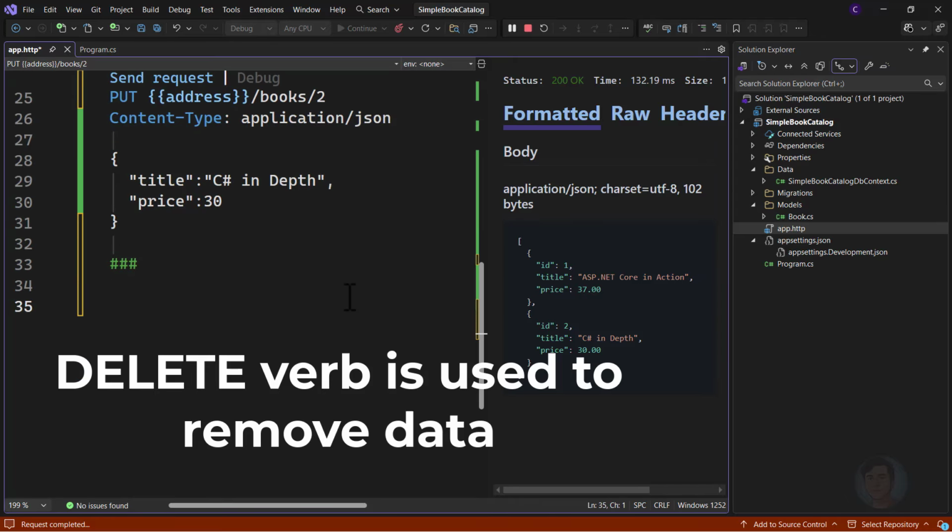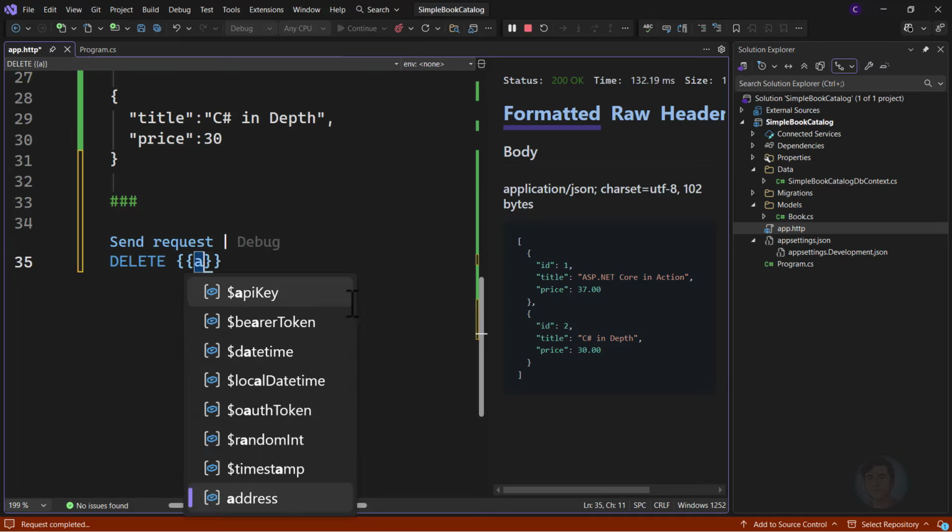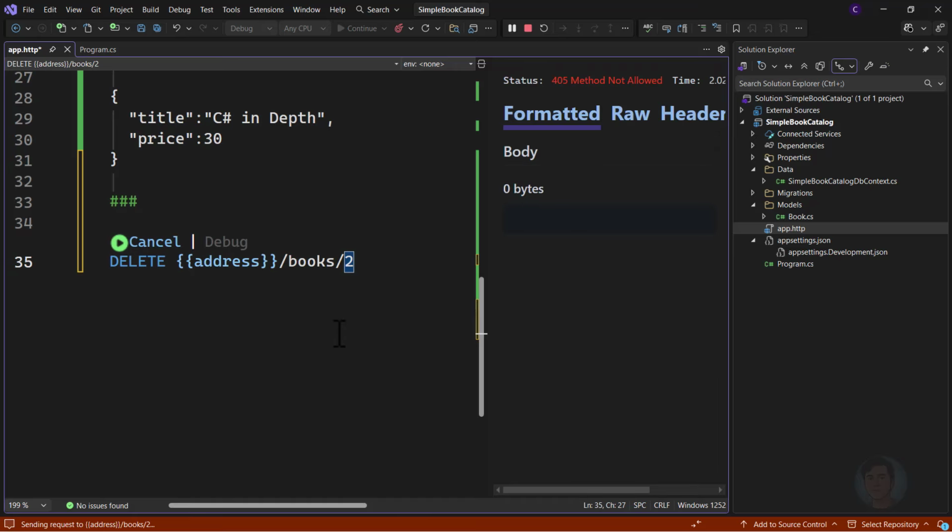Finally, let's construct a delete request. For this, we need to use the delete verb. So say delete address /books/2, meaning in this particular request, we want to delete the book whose ID is 2. And once again, let's send the request. The request fails, and let's go ahead and create our endpoint.